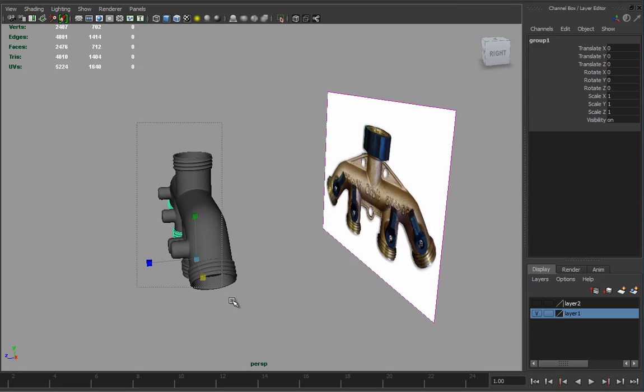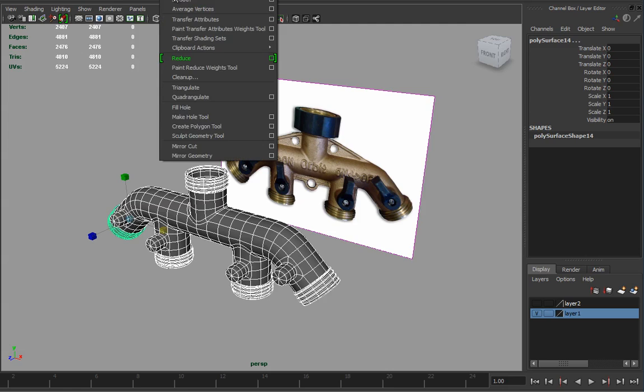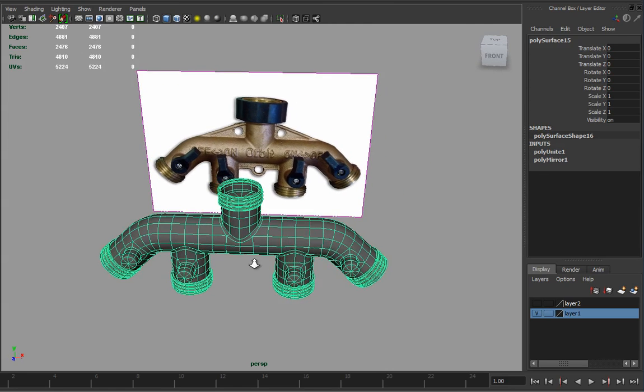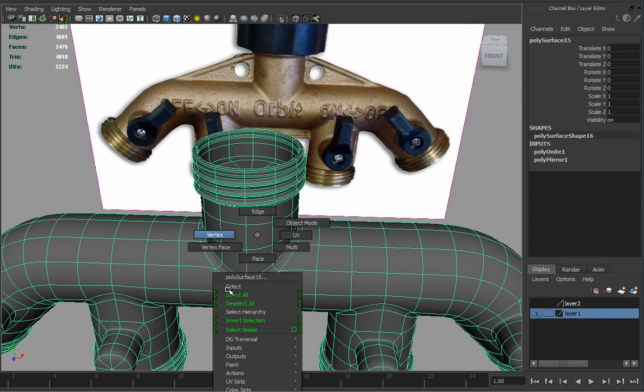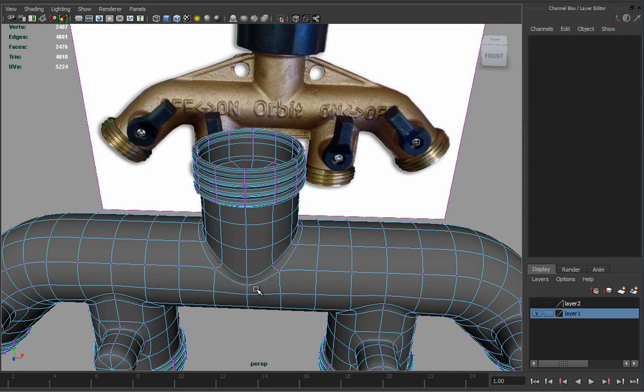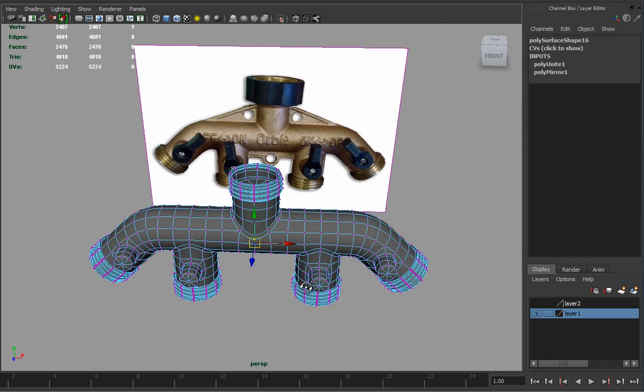Take all these pieces, and I can combine them together if I feel like it. Mesh, combine. I better check something. Did I merge those vertices on this piece? I think I did, right? Right. One. There, I'm good. Okay, so those are all merged together.